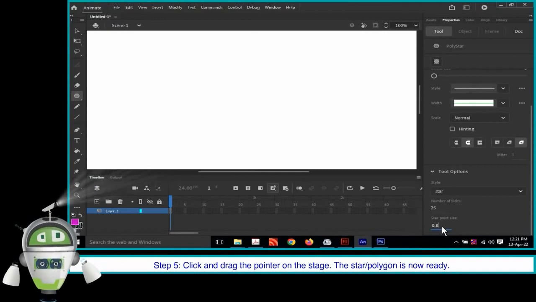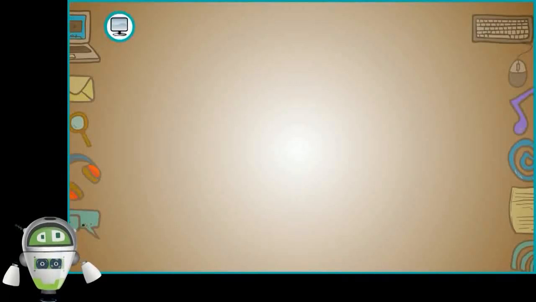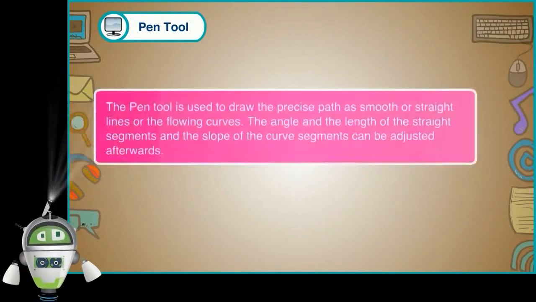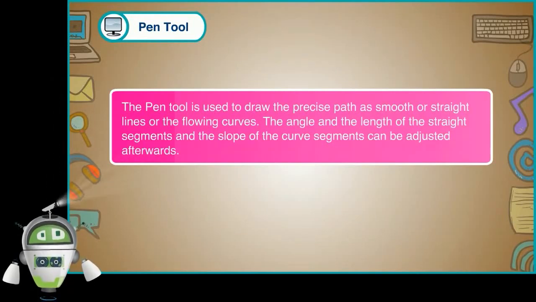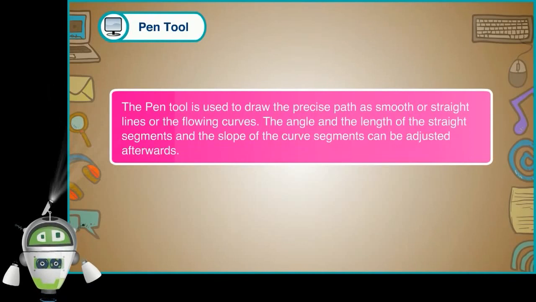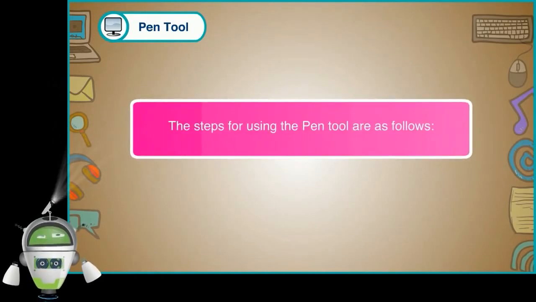Step 5. Click and drag the pointer on the stage. The star or the polygon is now ready. Pen tool. The pen tool is used to draw precise paths as smooth or straight lines or flowing curves. The angle and the length of the straight segments and the slope of the curved segments can be adjusted afterwards. The steps for using the pen tool are as follows.